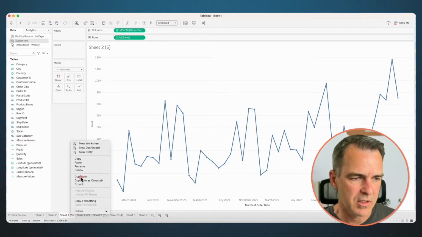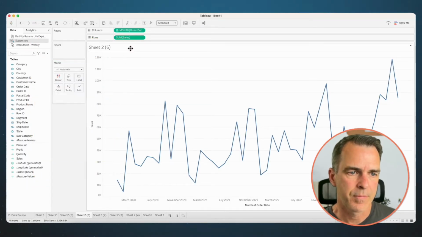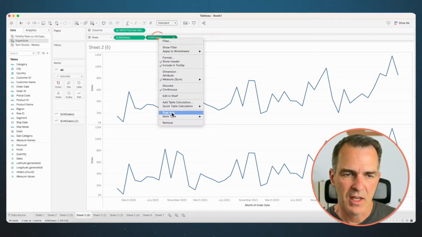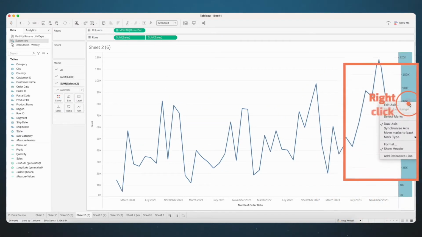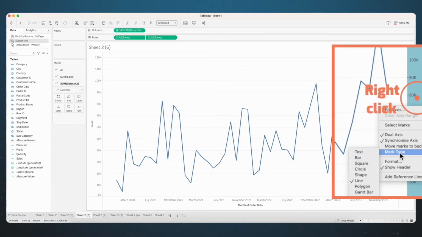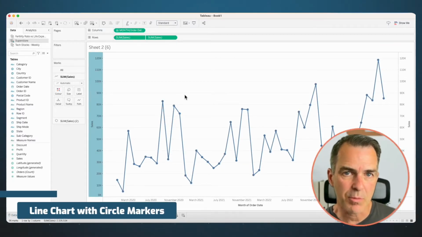Duplicate that sheet. Click on color and let's switch it back to the automatic option. Duplicate sales on the rows. Right click on the second sales field and make it a dual axis. Right click on the axis on the right hand side and choose synchronize. Right click on that axis again and choose mark type and circle. And now you have dots on the line, but they're a bit bigger now.